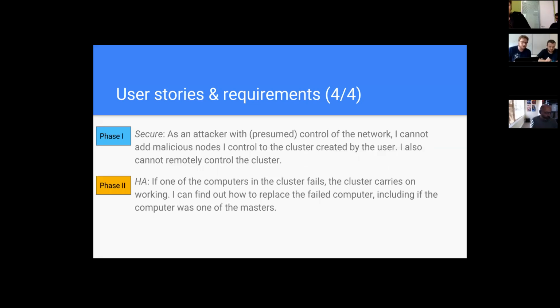Final user stories and requirements. We want the system to be secure so that if an attacker is controlling the network, they can't add malicious nodes and can't remotely control the cluster. And HA, so that's phase 1.